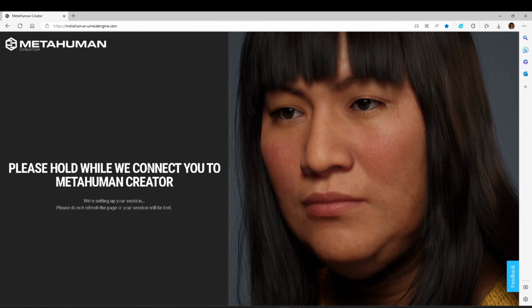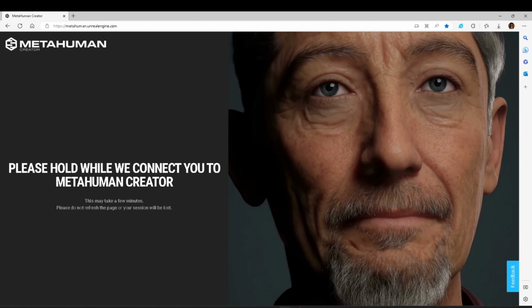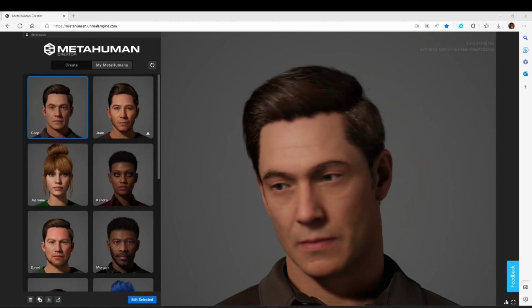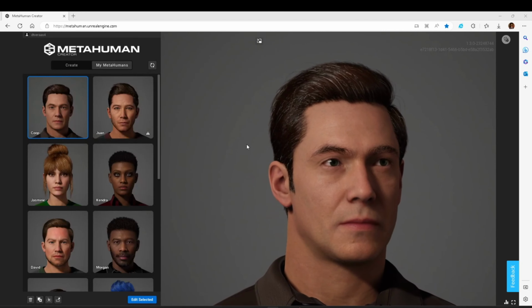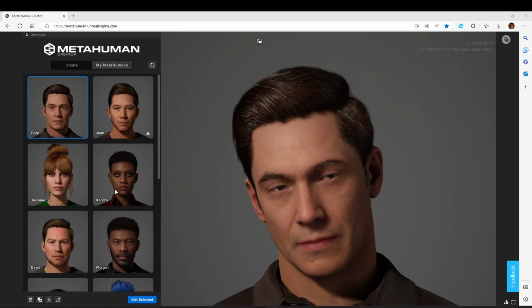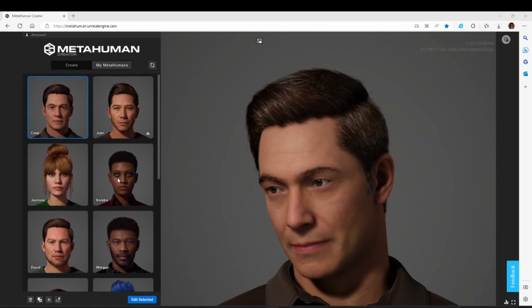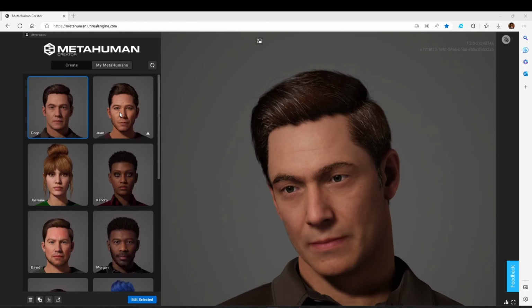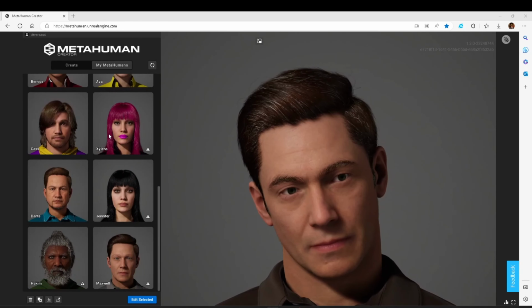As this says, it will take a while to connect to the Metahuman Creator. This is all in the cloud. To speed this up, I will fast forward. Now that Metahuman Creator has fully booted up, you can see my metahumans. These are custom metahumans that I've already created. There's quite a variety.